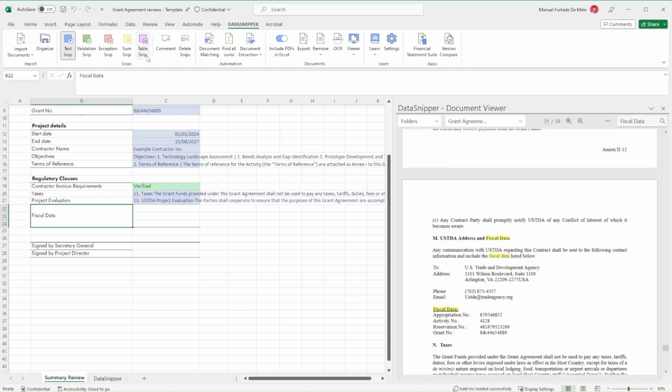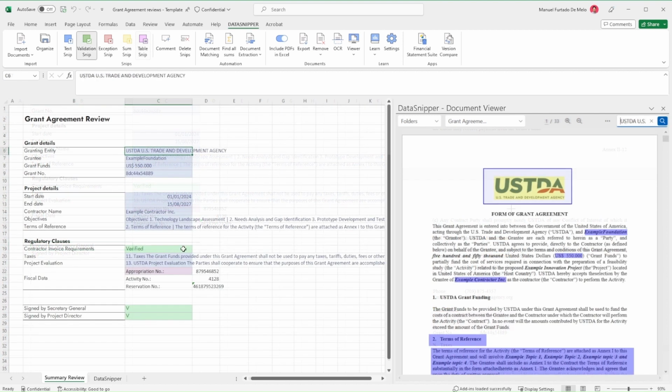For certain information like fiscal data, which we want to extract in a table structure, use DataSnipper to do so. Finally, check and validate the signatures on the agreement using our validation and exception snips.